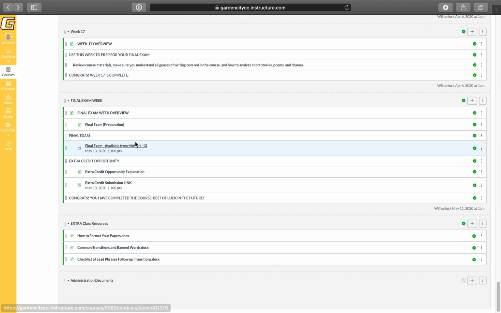It'll open at 1 a.m. on May 11th and close at 11:59 p.m. on May 13th. You'll have a 2-hour window somewhere in those 3 days to take your exam. There's also an extra credit opportunity here if you want to do it, and that is due on Wednesday, May 13th by 11:59 p.m. There are some class resources down here if you need them.